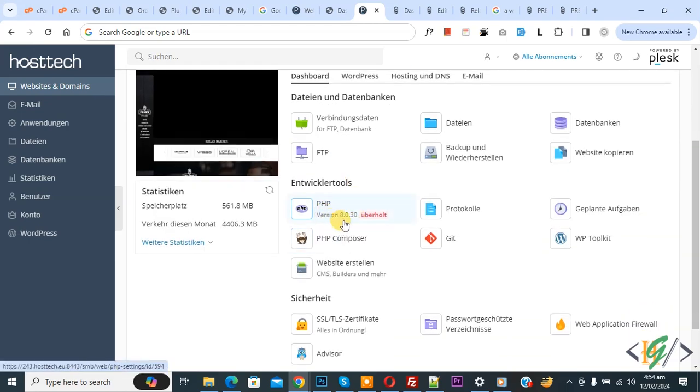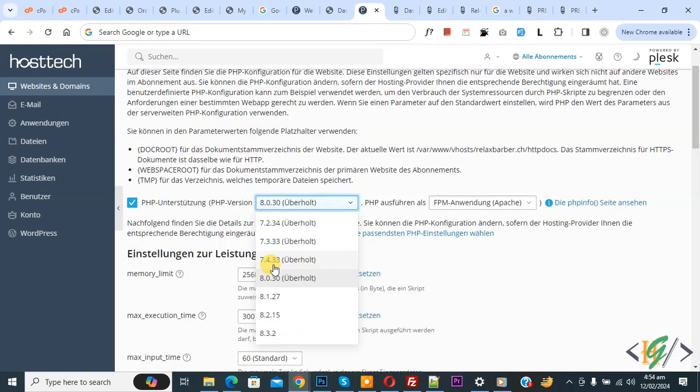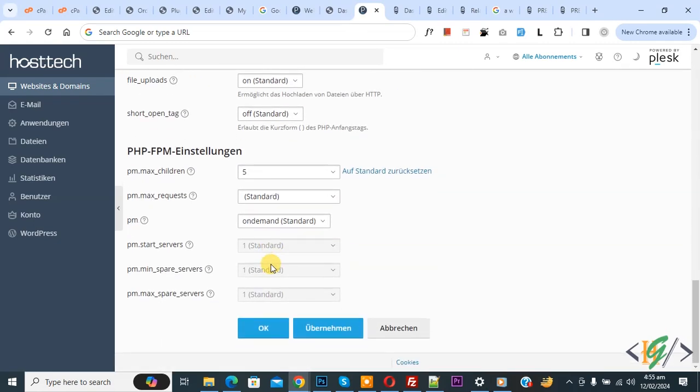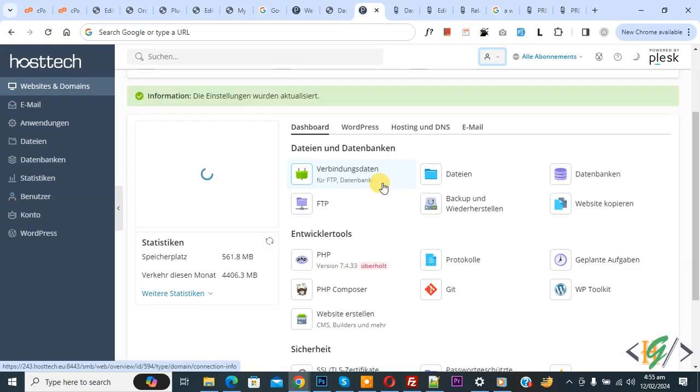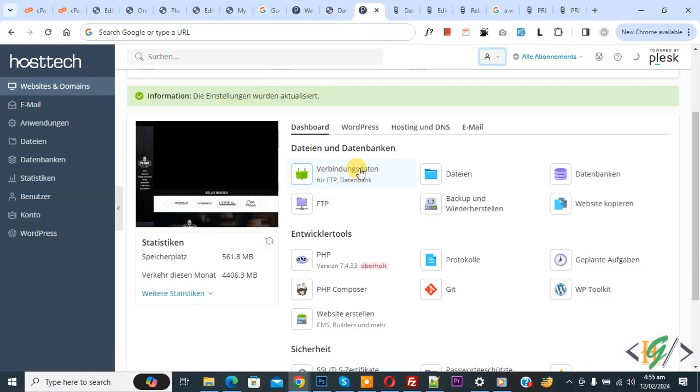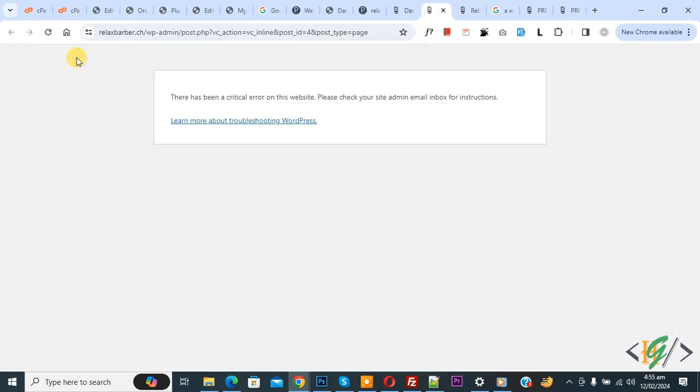So click on it. Now you see PHP version 8.0. Now select 7.4. Now scroll down, click on OK. Now setting updated. Go to edit page again and refresh the page. Now you see page is loading. Now you see builder symbol. So in our case, we downgrade our PHP version because we have not updated our theme.